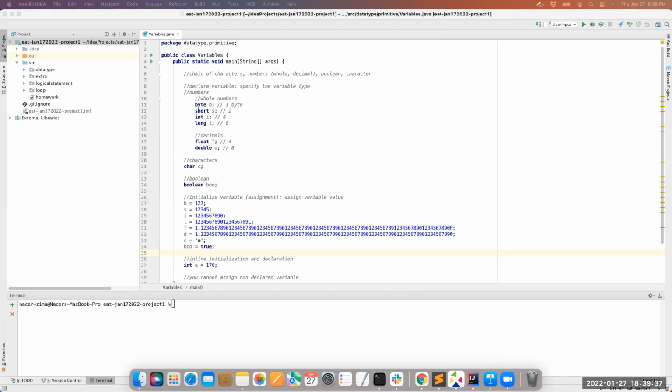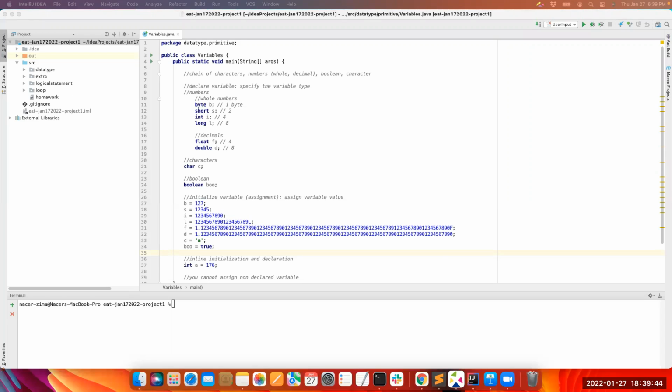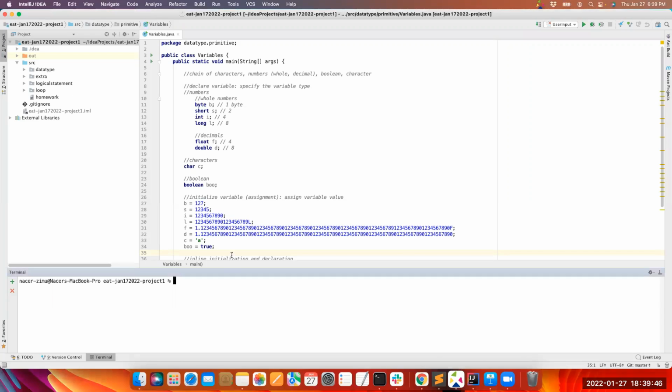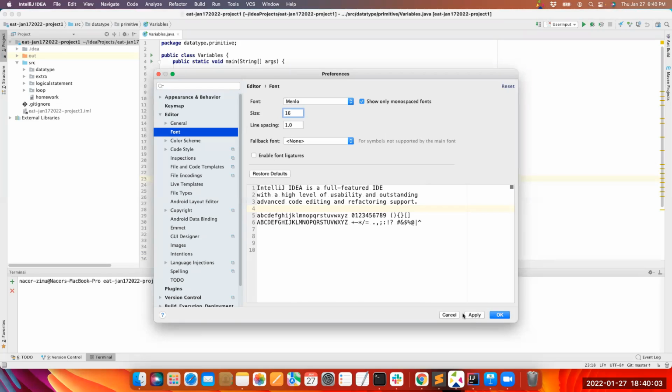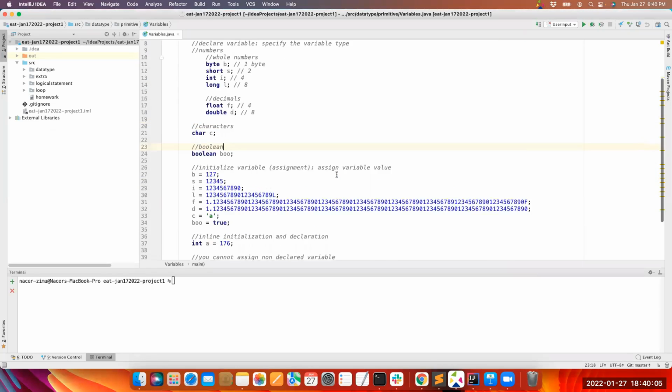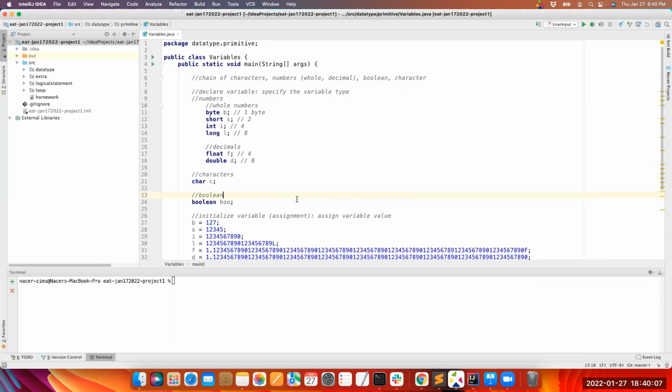Let's see. Yeah, go to file setting to increase the font size. Yeah, now it's fine. I think I got it back. Yeah, size. That's good. I changed it back because it was too big for me, right? Yeah, this is good, right? You want 18? Yes, it's fine.